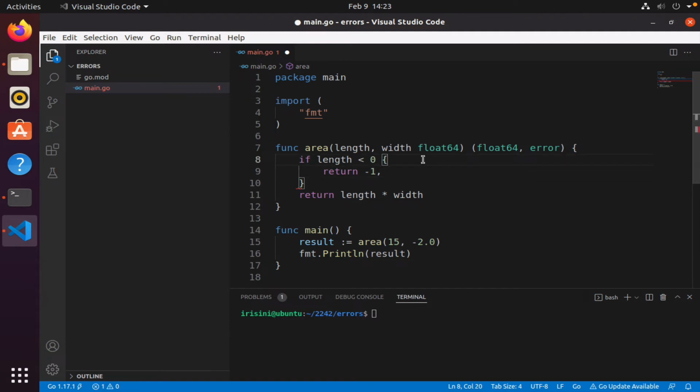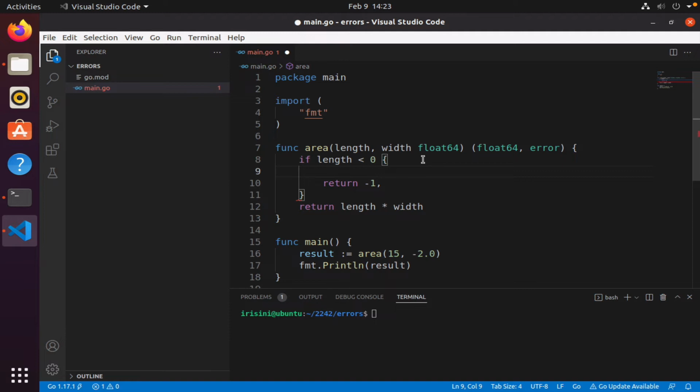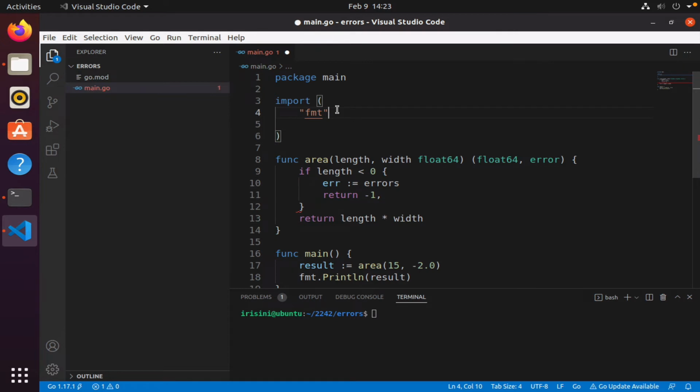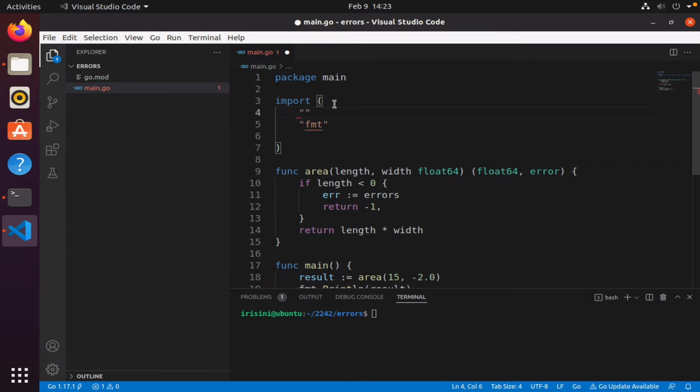Well, I have to create an error message. And so I'm going to say err, which is the name of my variable, which I'm going to save this error message into. And I'm going to say errors, okay? And so this package errors allows me to deal with errors. So let me include that. So I'm going to put that right here, errors.